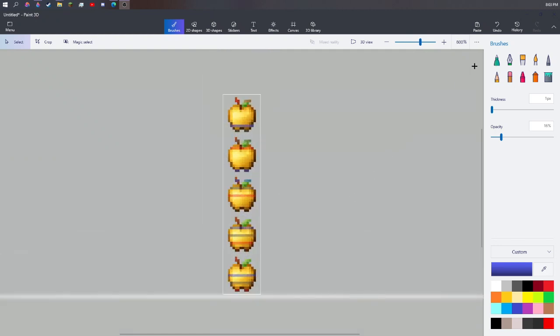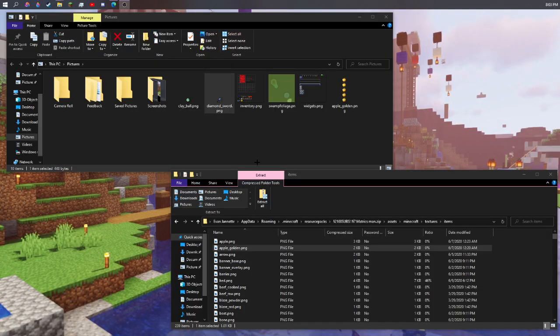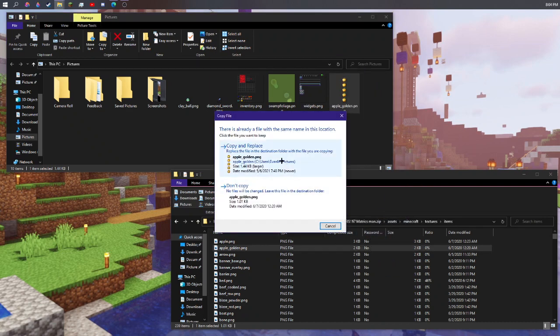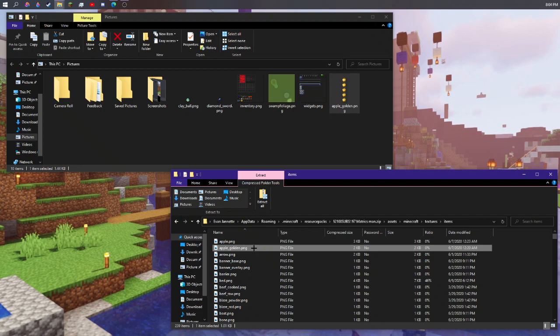So we are going to minimize this. So I already have this saved. So as you can see, we have our apple golden. Oh yeah, when you save it, make sure it's the exact same file name as what you edit it from. So this is our animation. Now this is what we're going to replace. So we're going to get an apple golden.png, and we're going to put this into our apple golden.png. Place file and destination. And now when we open this up, you would see our new textures of the apples. So we can just close out of that.